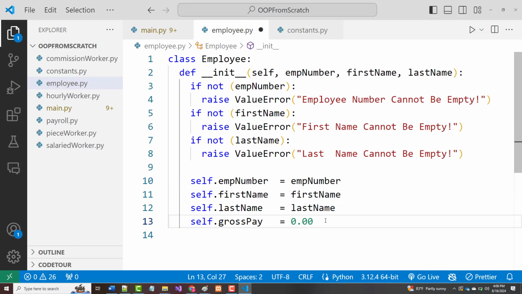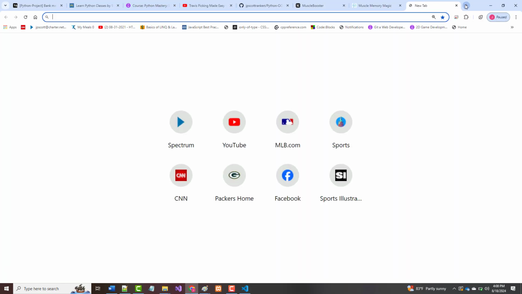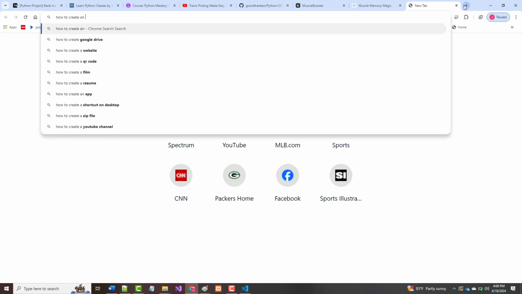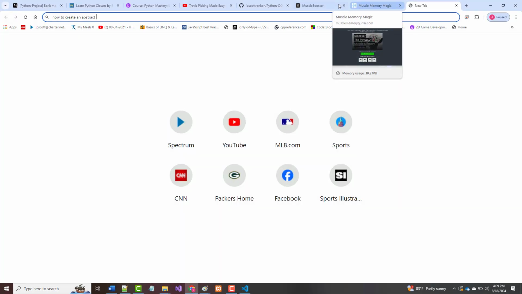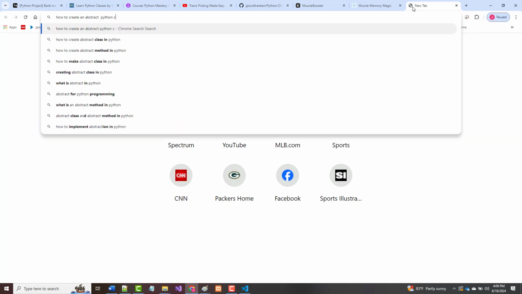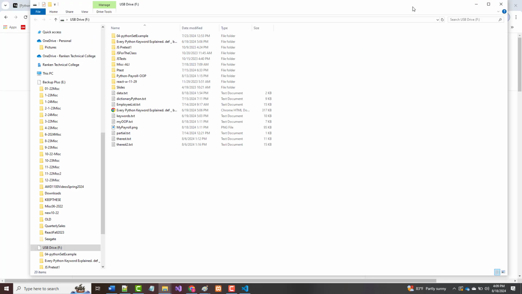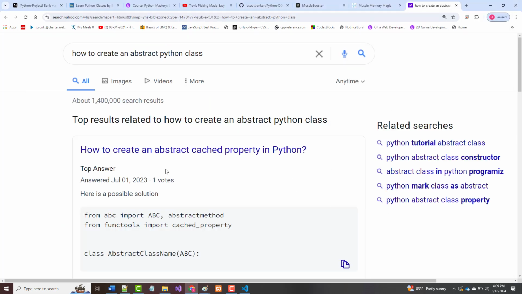Now, if we were to come in here and try to run the gross pay method in here, we should get an error. This is an abstract class. All right, now let's go back in. All right, so how to create an abstract Python class. I don't remember if there's anything special we have to do for that or not.